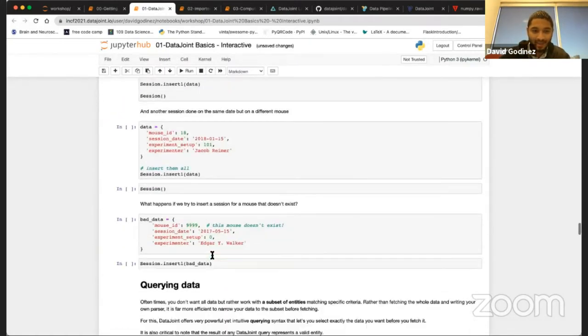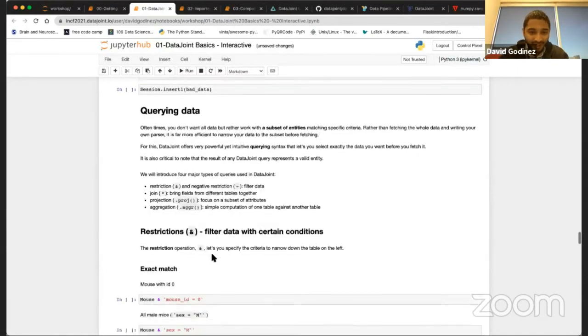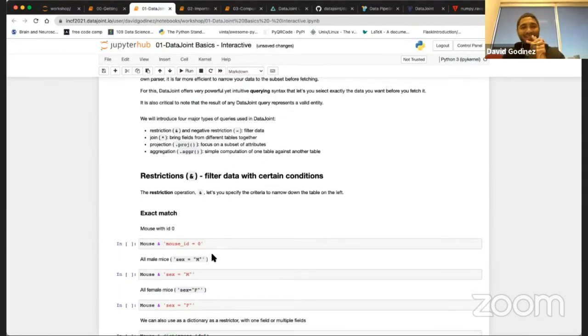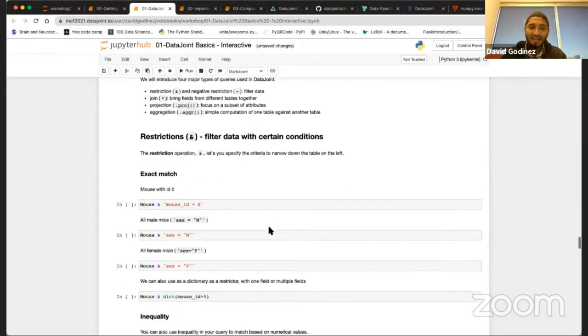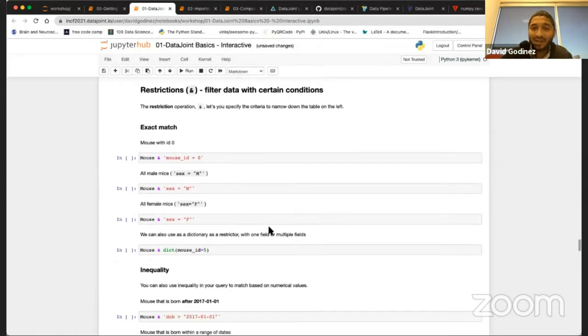And then we learned about querying the data. And so we said, once you have the data in these tables, you might not want to work with all the data at the same time. And usually the case is that you only want to work with a subset of data. And so we have different types of queries to help you retrieve a subset of that data.